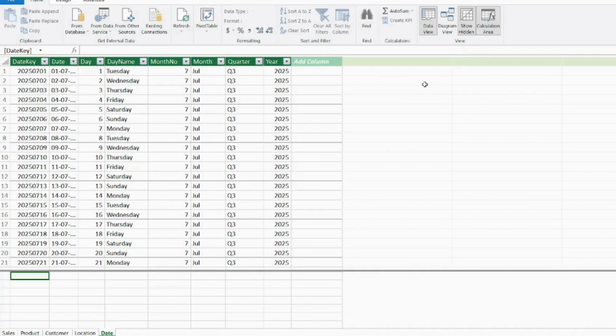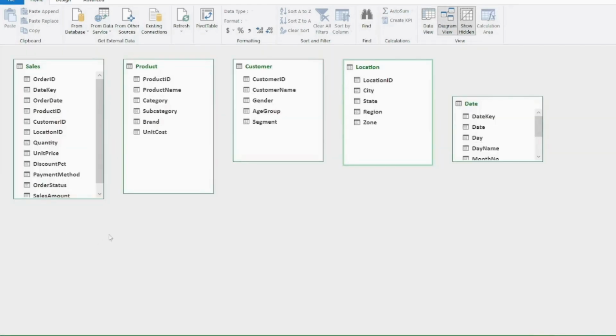So let us now check the diagram view. Here we can see all the 5 tables that we have imported into Power Pivot. But there is one problem. There is no connection between them. Right now, all these tables are just separate islands and they do not know about the existence of each other. So let us connect these tables.